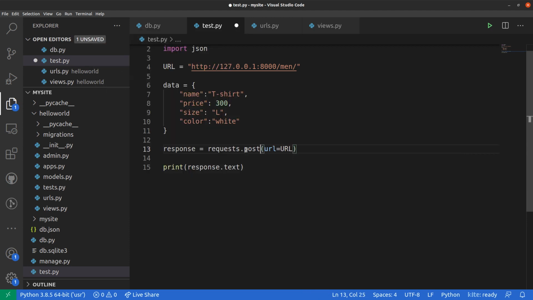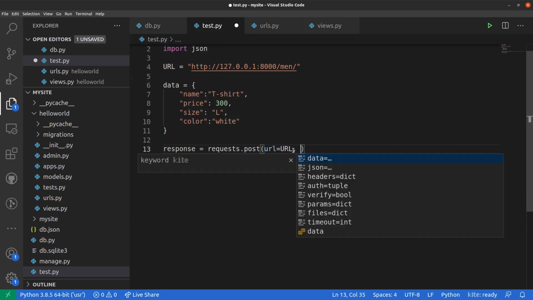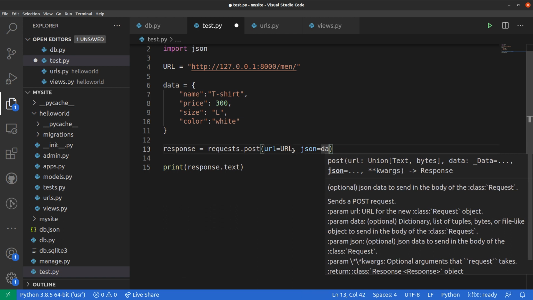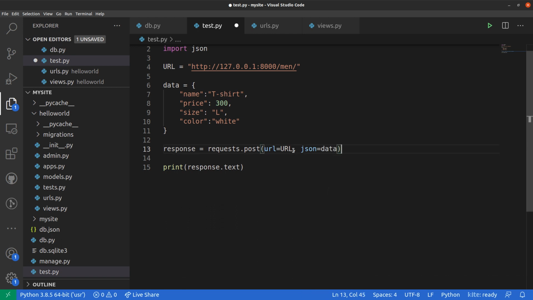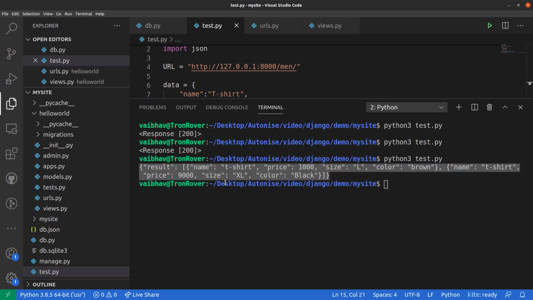Now, similarly, let's create a POST request, and within the JSON, we'll give the data. So what we're expecting is that this data, which is a new shirt, will get saved in the list of the men. Now let's run our code, and as a response we should get that the request was done successfully.